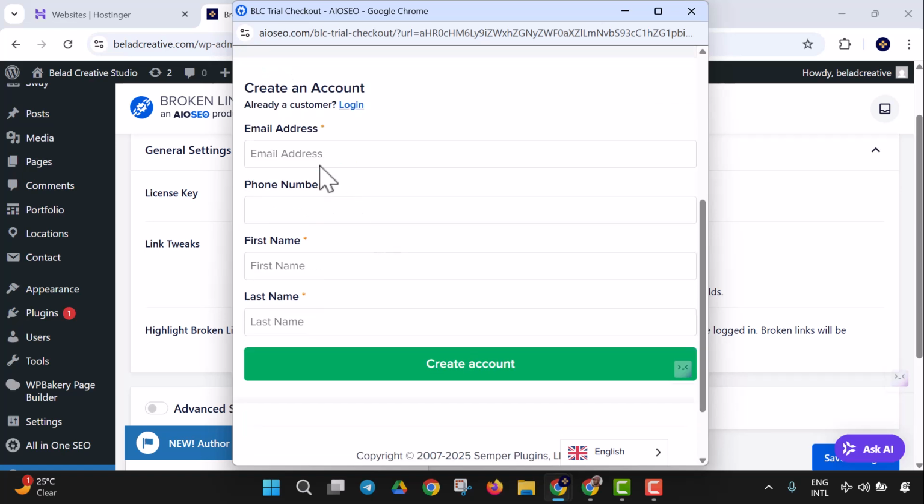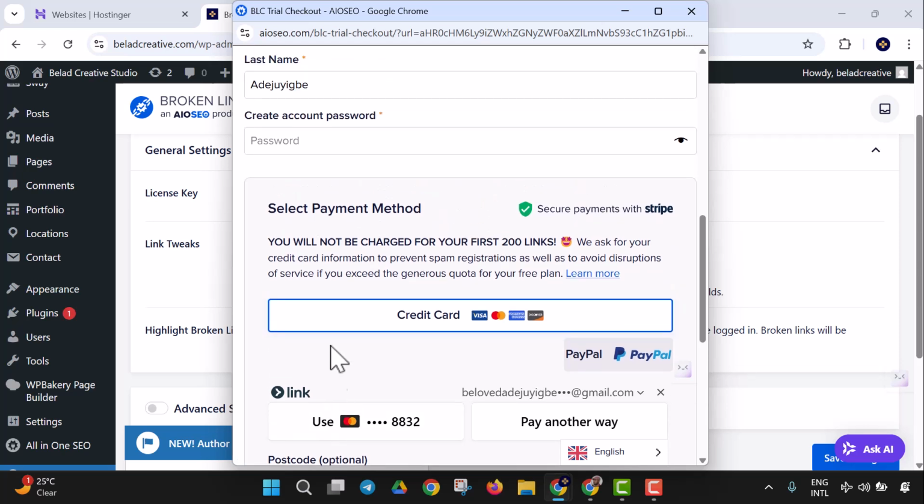So I'm going to register right away, with whatever I want to register with. I'll register with info at bloodcreative.com, input my phone number, and my first name would be Beloved, and the last name would be Adejigbe. Then I'm going to create an account right away.